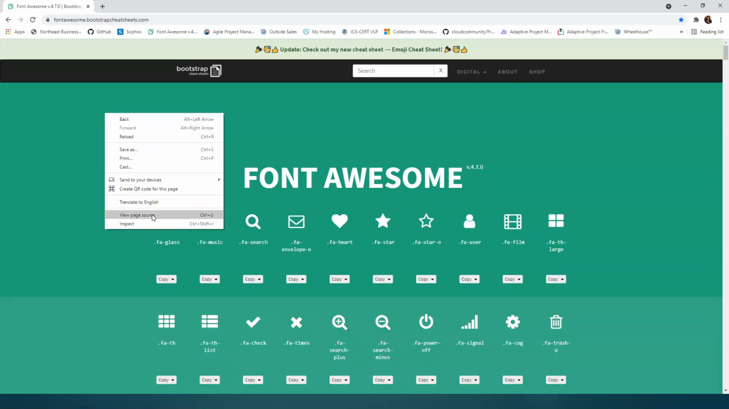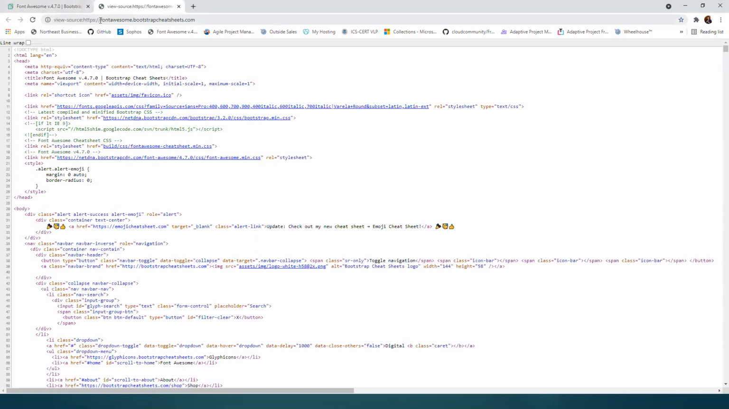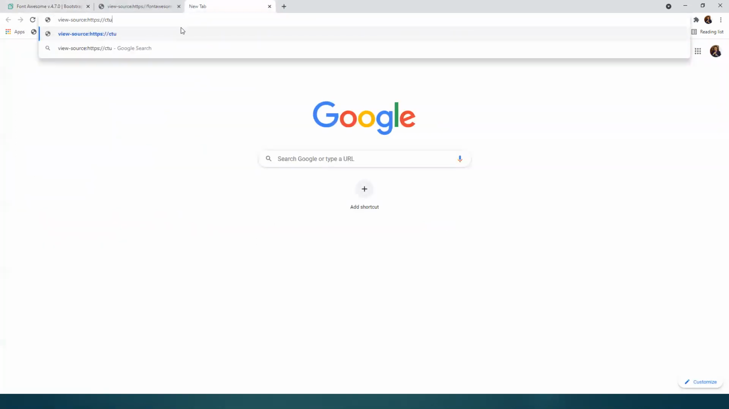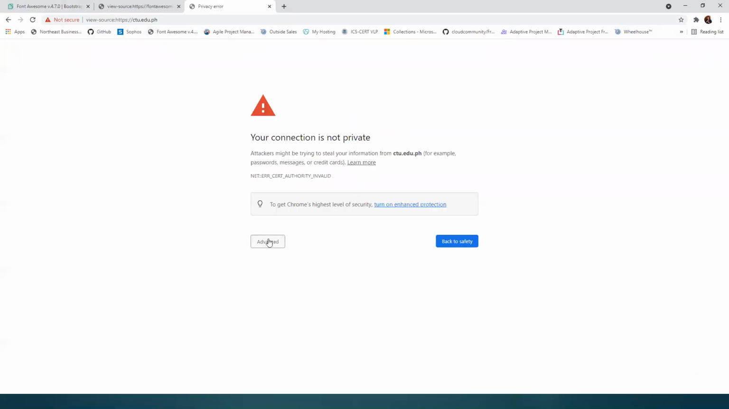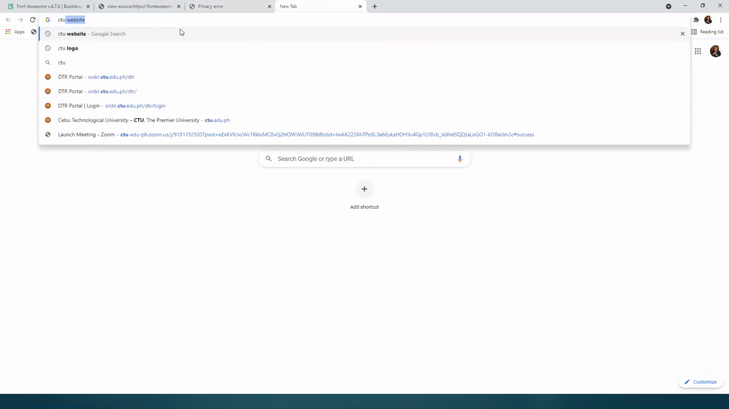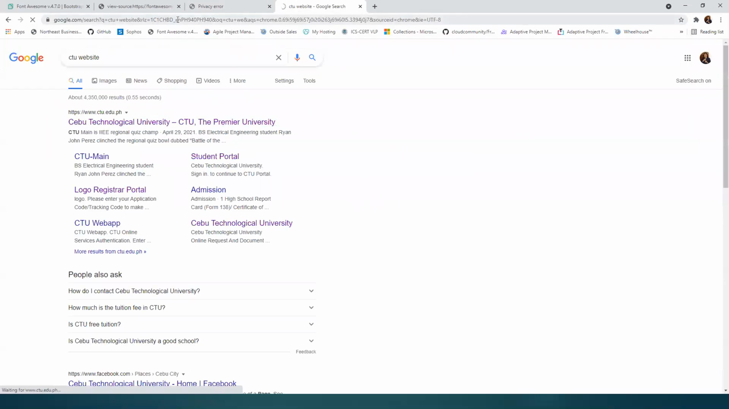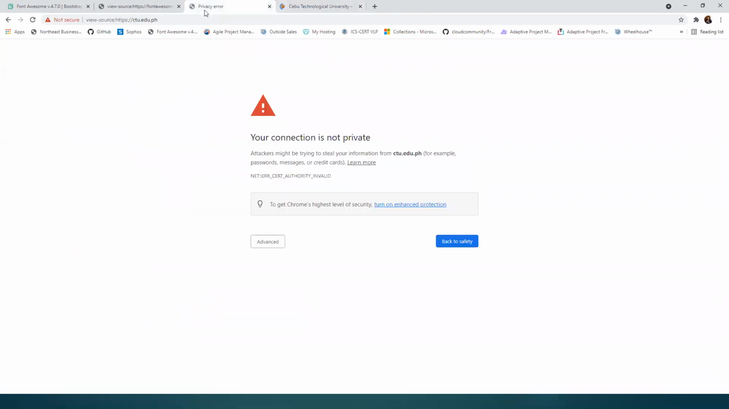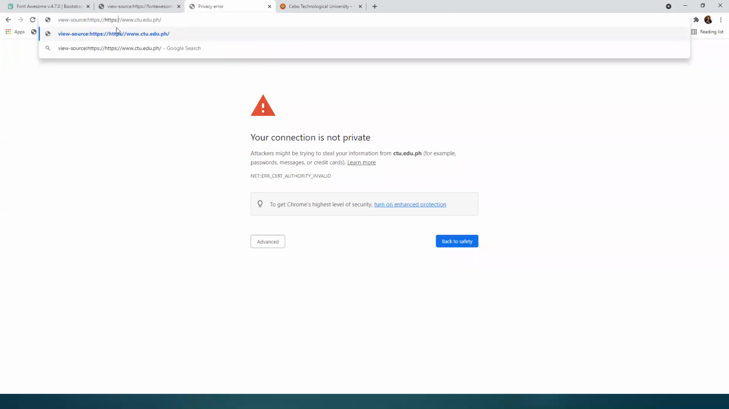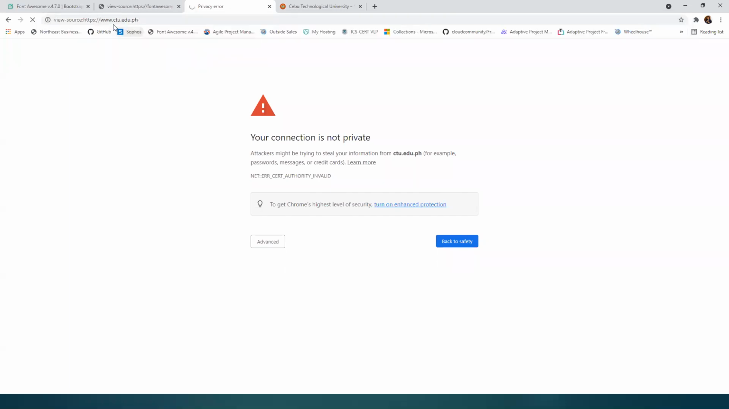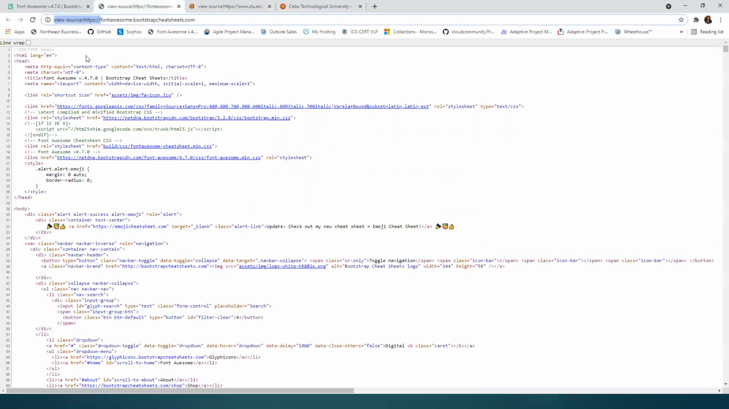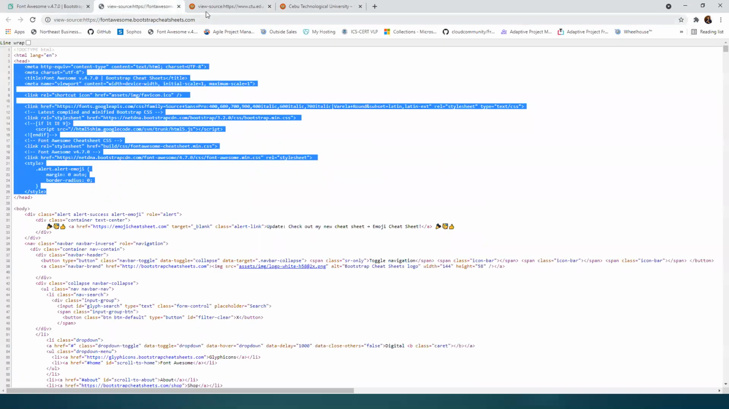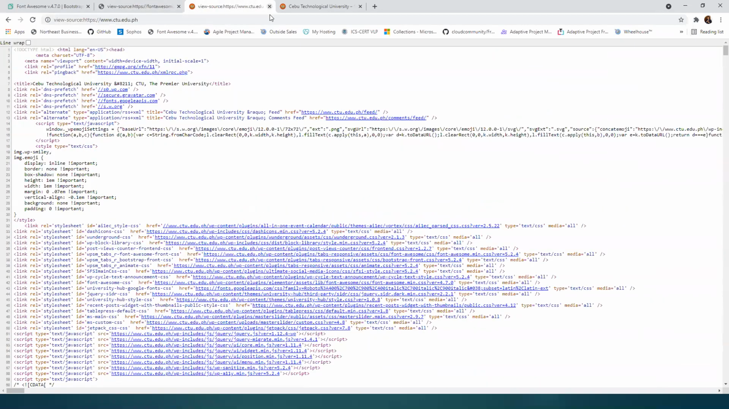this Font Awesome, I use this a lot. When we right click and we view page source, you can actually do that. There's an error. So when we right click and we view page source, we actually see the source. So we see everything behind your code.